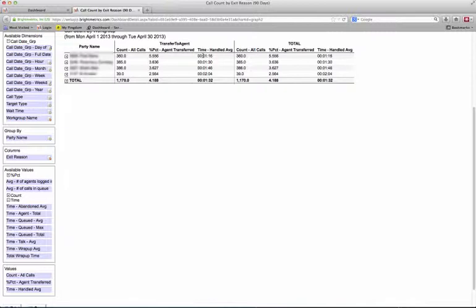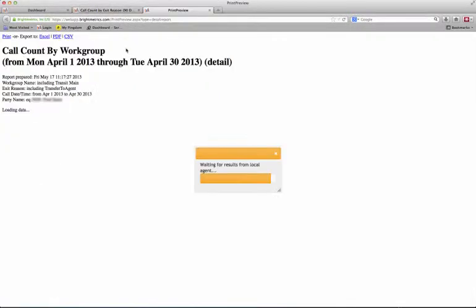If we want the detail behind any data that we've uncovered, we can simply click on the data point to get it. In this case, clicking on the agent's name will give us detail behind all 360 of the calls that he took out of the queue last month.